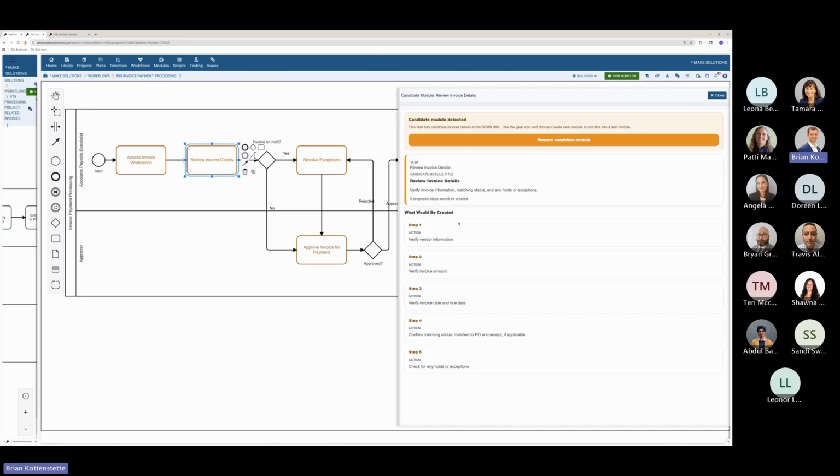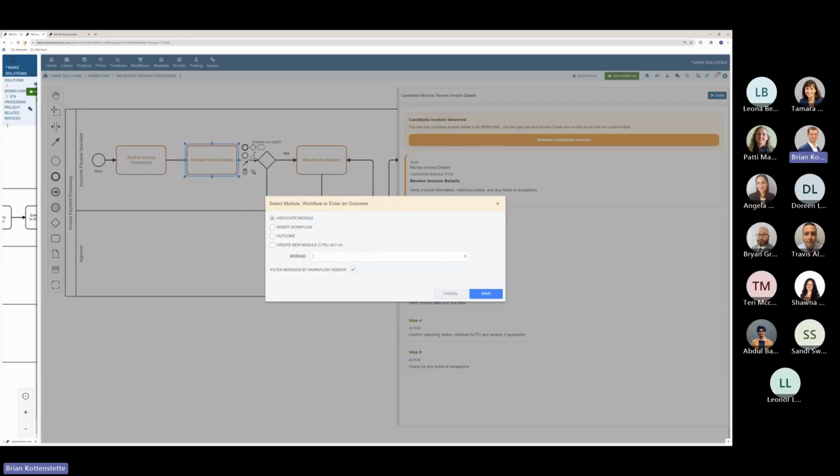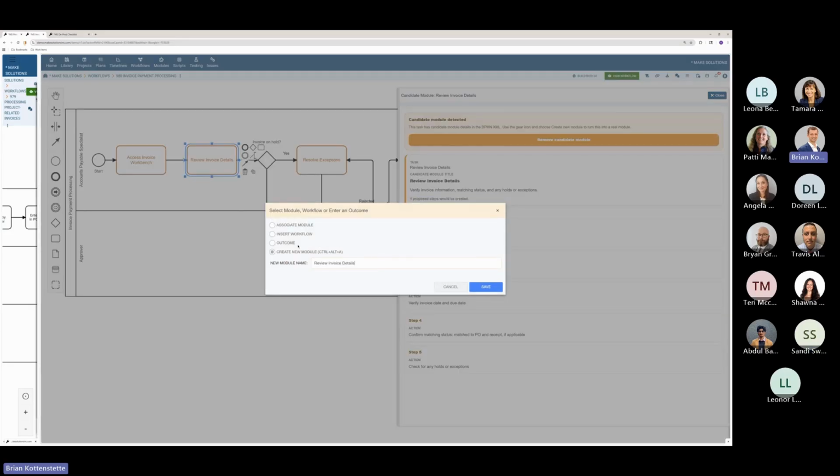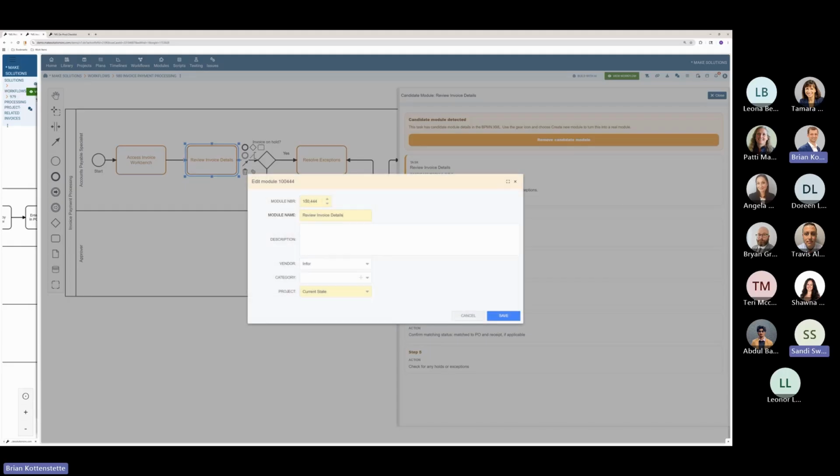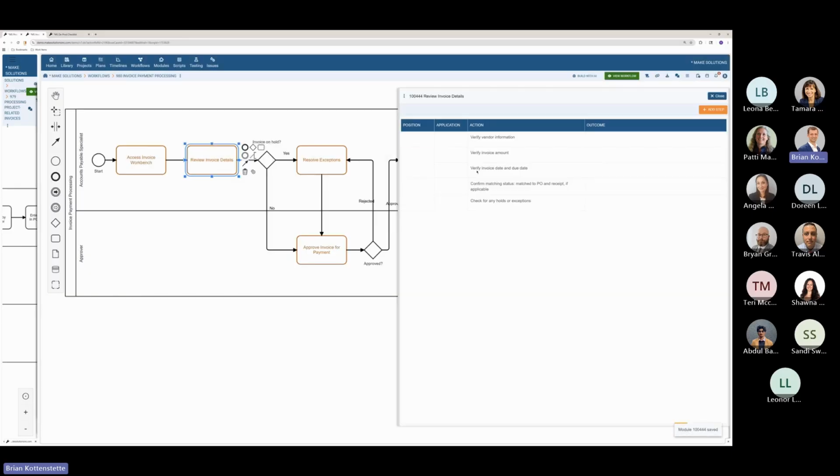This module I have actually accepted. The AI is saying, we believe this is what a module should look like for you, with the steps behind that module. Then you can click on the gear icon and say, I'm going to create a new module based on that, and hit save. It gives you the information there, and you hit save again. Now it's gone from a proposed module to an accepted module that you can get to from anywhere else within TransIT.